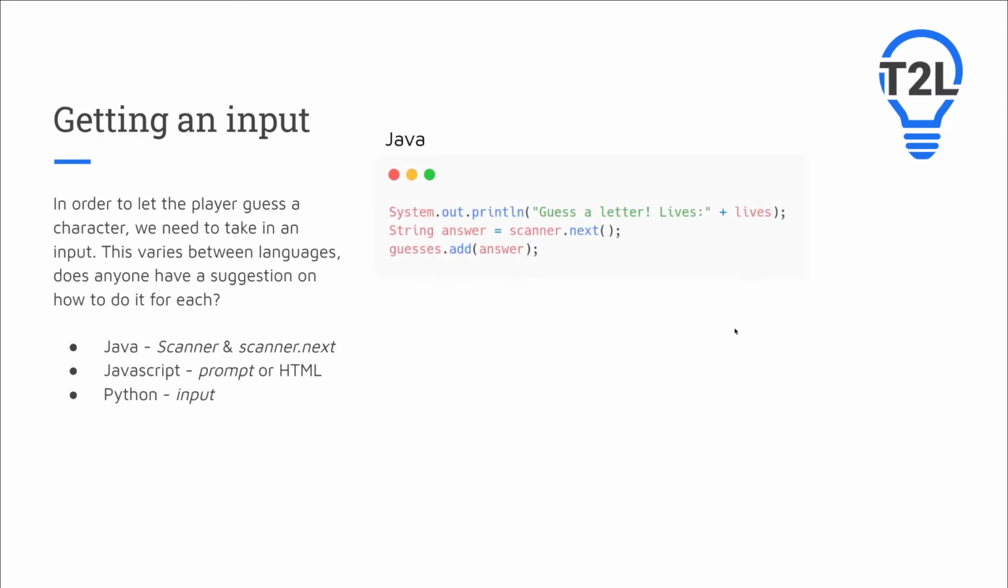So in Java, you can just print out, hey, guess a letter, and you can also show their lives, just to give them a heads up. Then you can get their answer with scanner.next, and this reads the next line that they type in. So if they type in an A, it reads it in, puts it into the variable answer, and we want to add that to our array list of guesses.